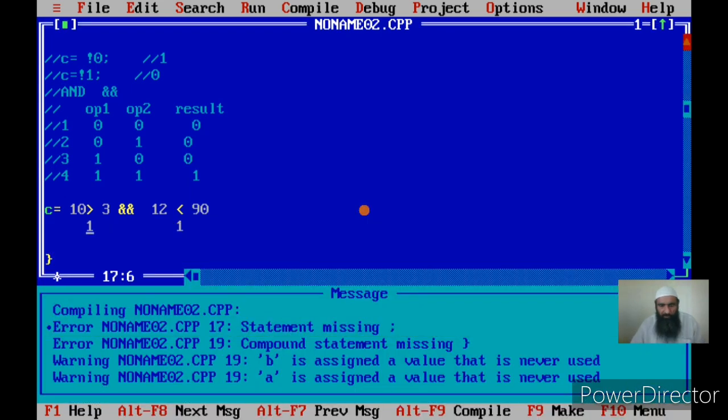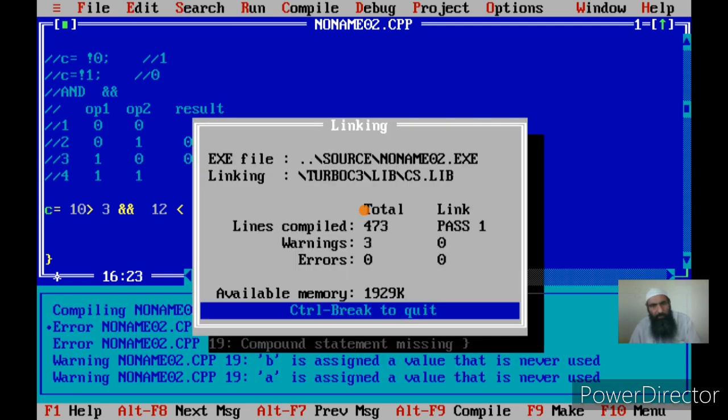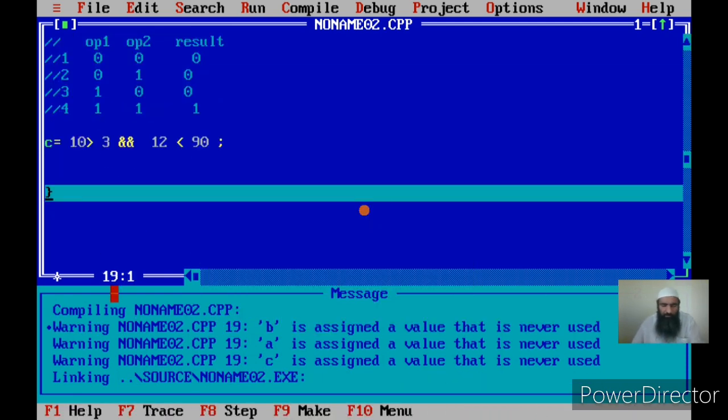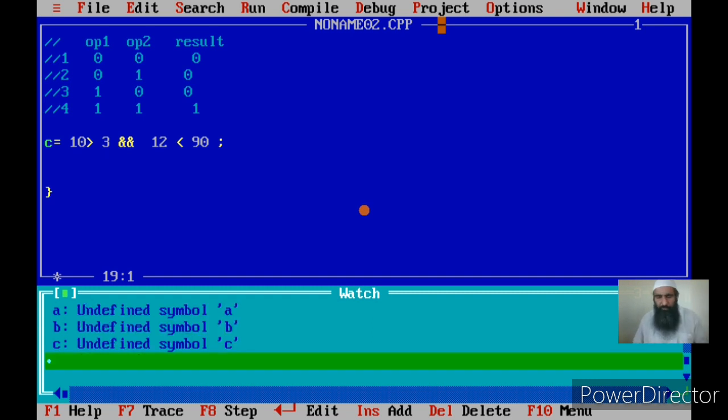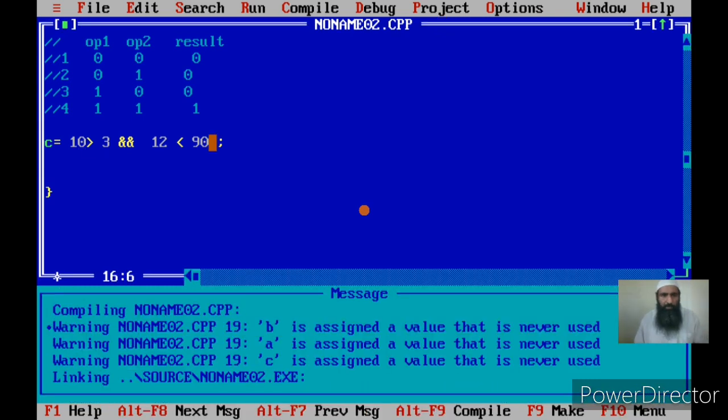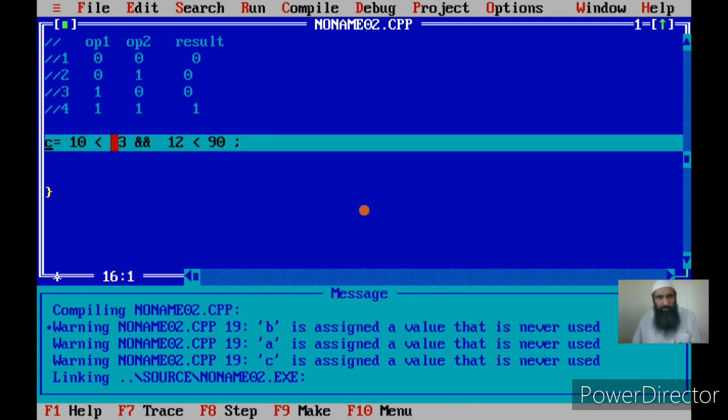Sorry, this I have to remove because it's not an executable statement. Now see here, C is producing the result 1. Okay, because both conditions are true. Now in case I make this condition as false, the first condition is false and second condition is true. The result of this should be 0.